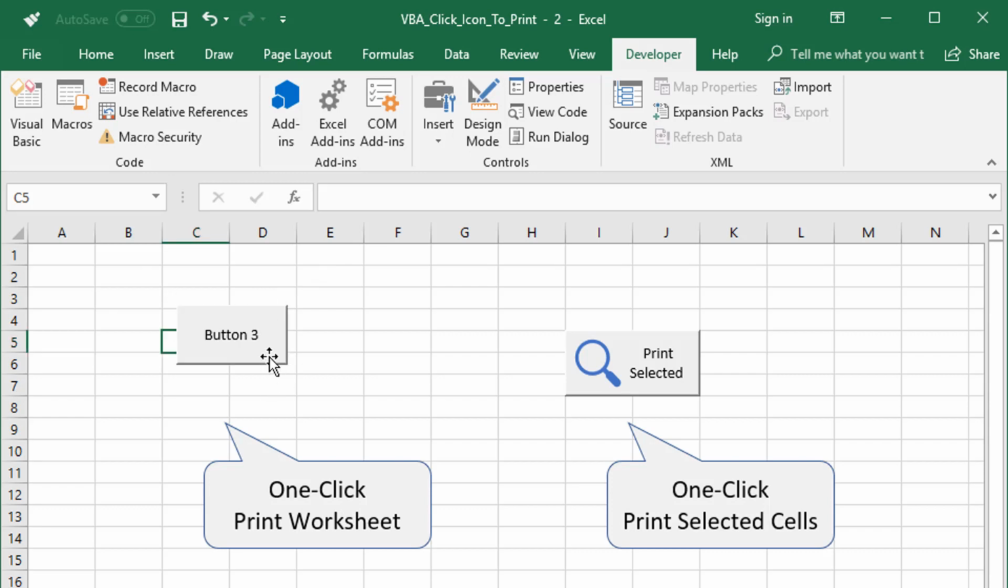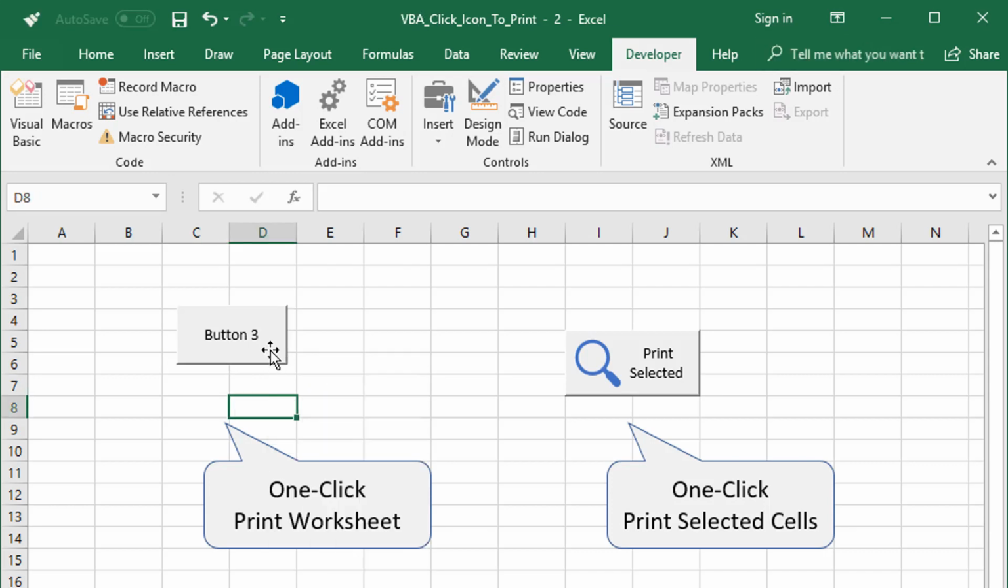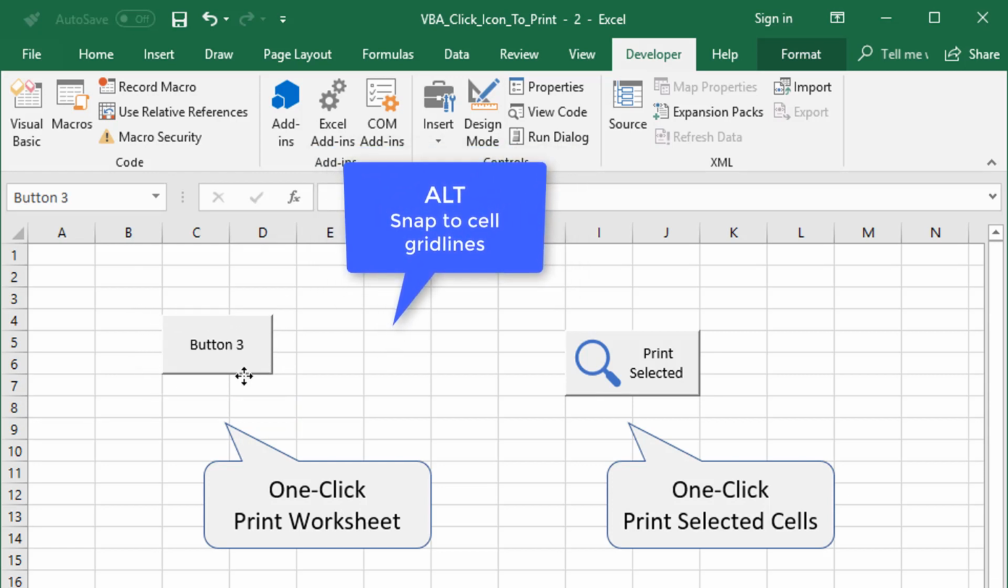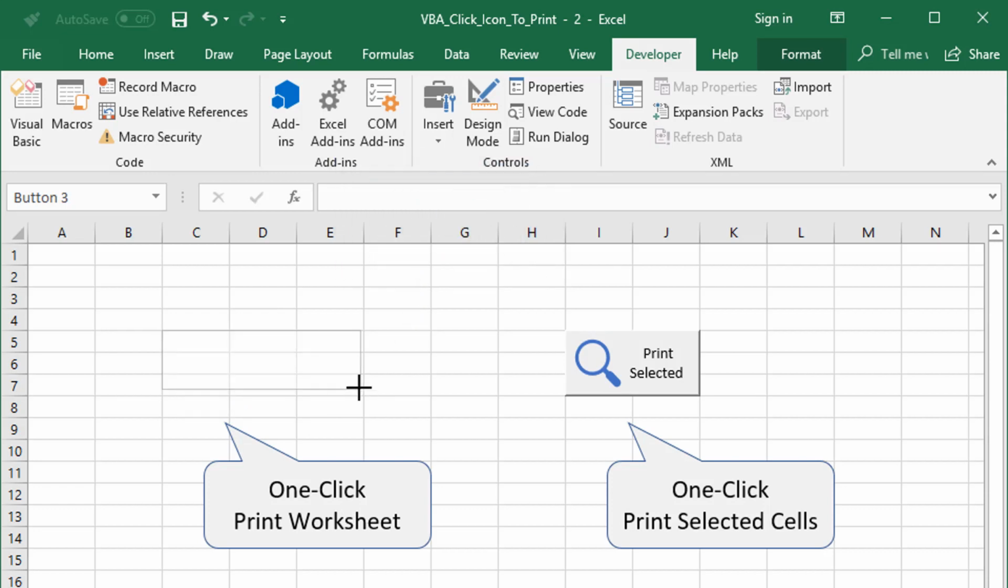Now if I want to change the position, I can actually just control click instead of right click. Control click, I can drag it around and I can also use the Alt key to snap it to the cell grid lines. And then I can also use these handles at the corners to reposition and resize. So I'm going to resize holding the Alt key down so it's just like this. And I think that's just about right.